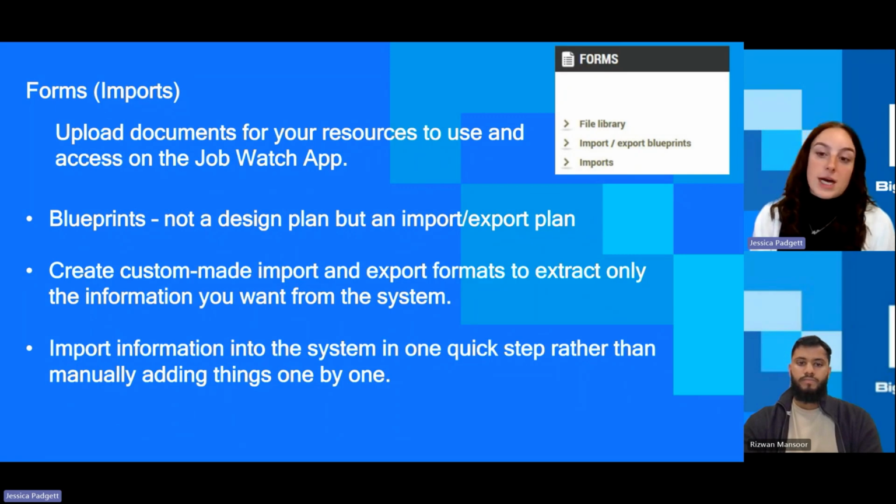So we know that sometimes you'll have business-specific details that need to be noted or information that the resources need on hand. Instead of asking them to print it out and carry copies with them everywhere, you've got the option in our system to actually upload those and have them there, quick and easy for them to click into and read and find and not lose, because it will always be within the JobWatch app.